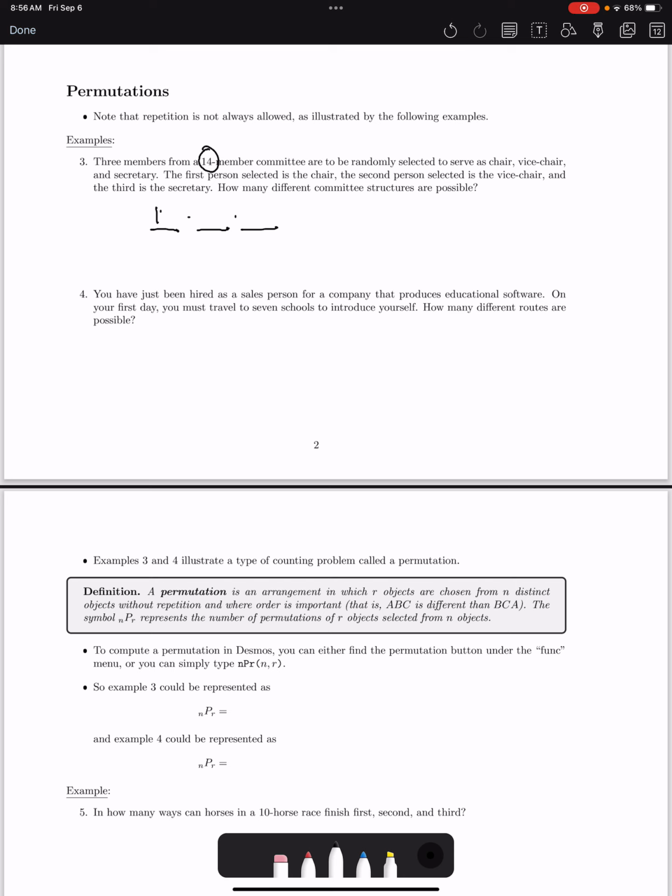There are 14 people to choose from to serve the chair position. But notice that once we've filled that position, there are not 14 people left to choose from. There are only 13 people left, because it doesn't make sense to choose the same person to serve as both the chair and the vice chair, right? So we would have 14 choices for the chair, 13 for the vice chair, and then 12 for the secretary.